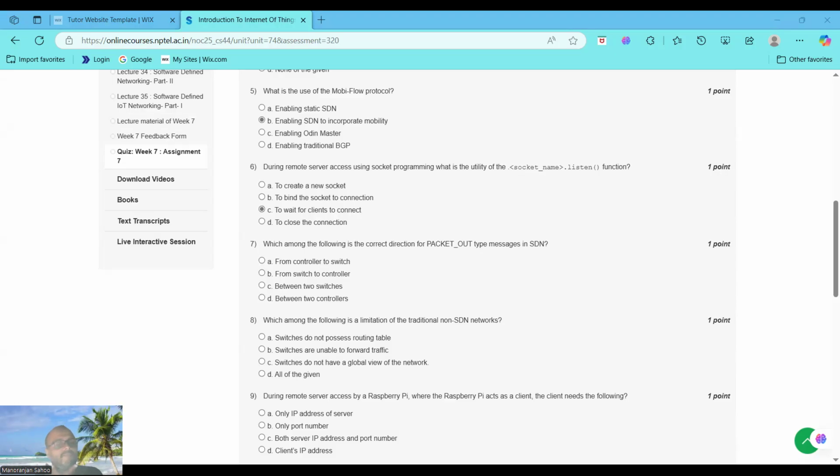6, option C. In Python socket programming for a server, socket_name.listen(backlog) is used after bind to start listening for incoming client connections. The backlog parameter specifies the maximum number of queued connections. Then what about option A? Option A creates a socket, not listen.